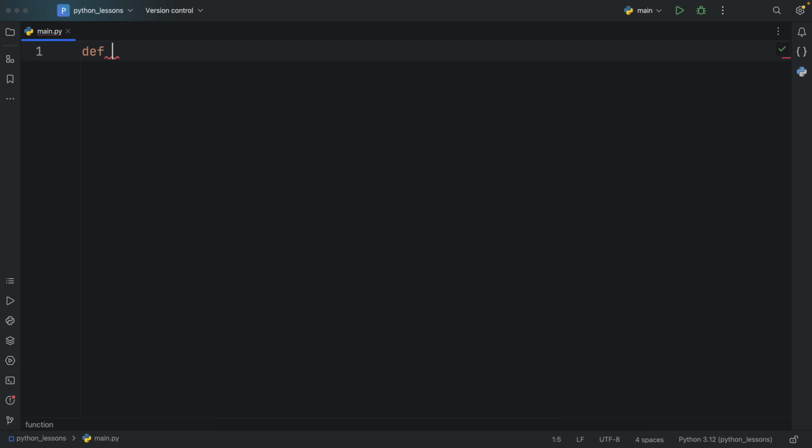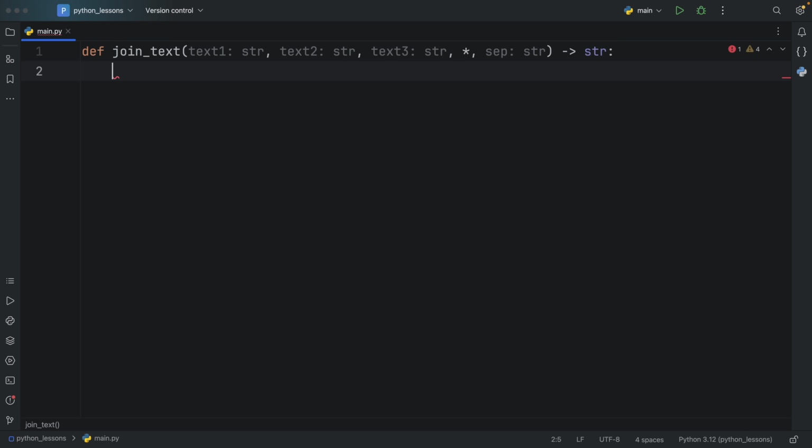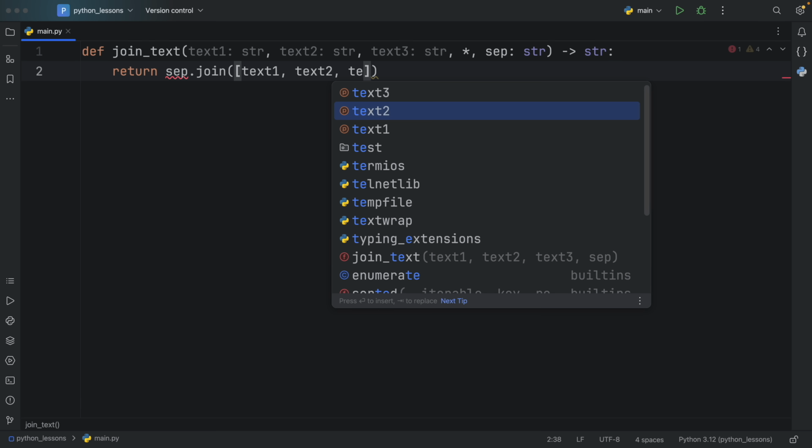So what I'm going to do here is create a function called join text. And here we're going to take text 1 of type string, text 2 of type string, and text 3 of type string. Then I'm going to provide an asterisk so that the user is forced to be extra explicit with the separator. And this will return to us a new string, because what we want to do here is combine these texts with the given separator. And to do so, we're going to return separator.join, and we're going to pass in the iterable of text 1, text 2, and text 3.